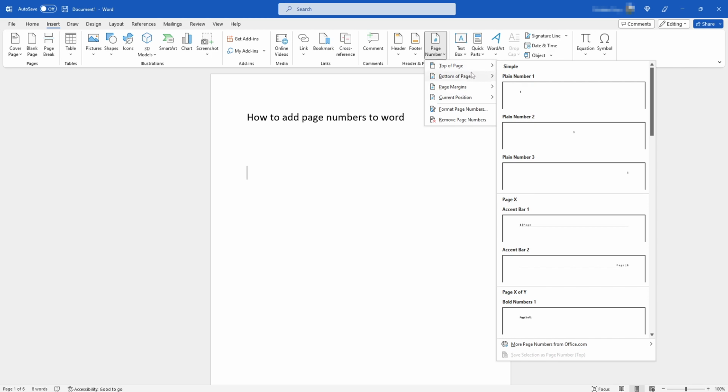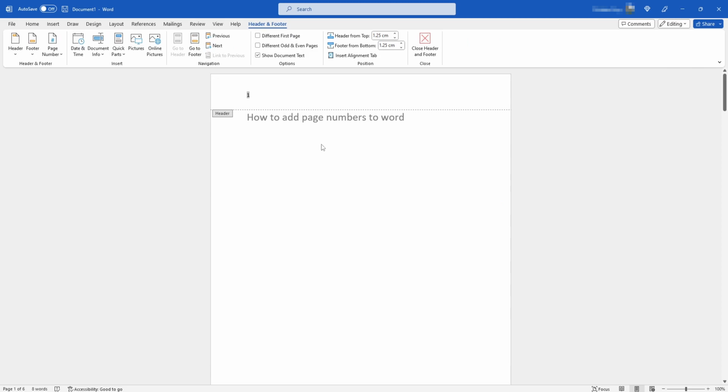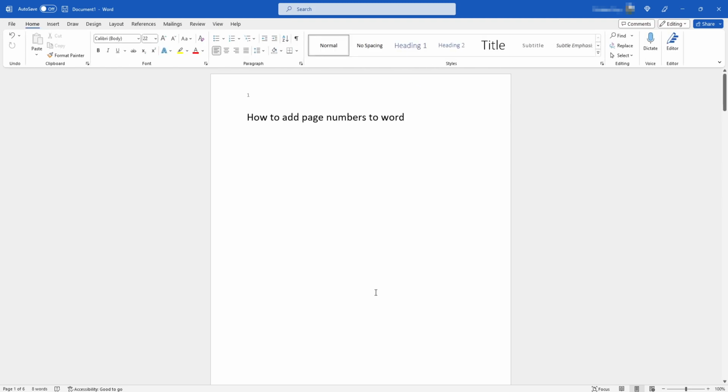So you need to hover over the option that you want, and you will then see another list of different options. So I'm going to select plain number 1. As you can see, I now have number 1 at the top in the header. If I now close this down by clicking on close header and footer, or double click out of the header, you can now see it says number 1. If I then go all the way down to the next page, you can now see it says page 2.